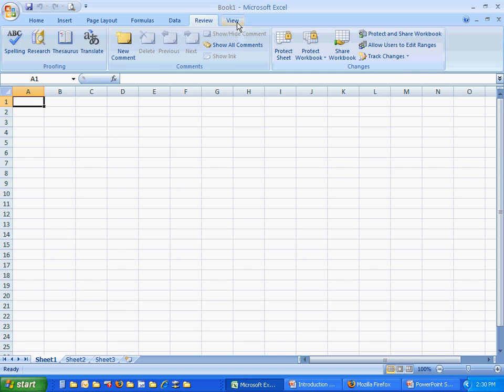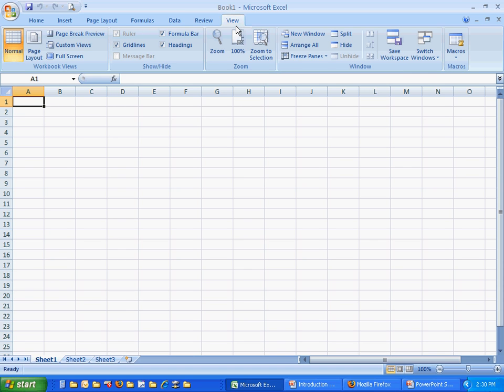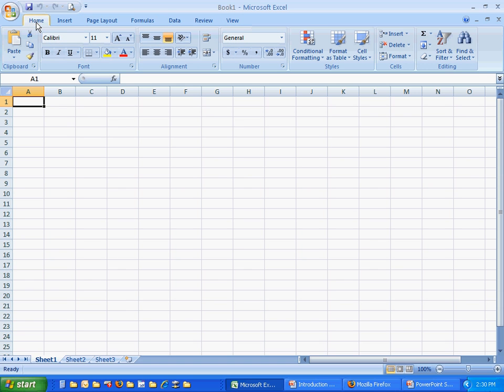And then the View tab down here at the end, it changes the ways in which you can see your spreadsheet so you can look at it in a way that works for you. So if you don't see a command on the group where you expect it to be, you can use the dialog box launcher, which is in the bottom right-hand corner of a group. Let's try that on the Home tab here.